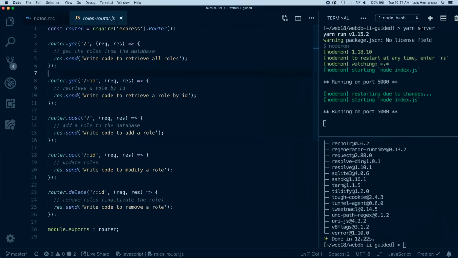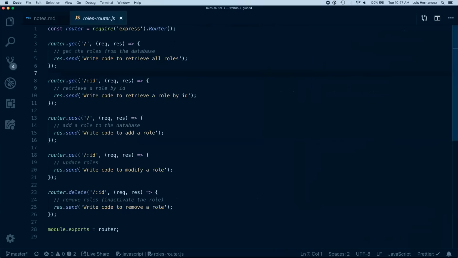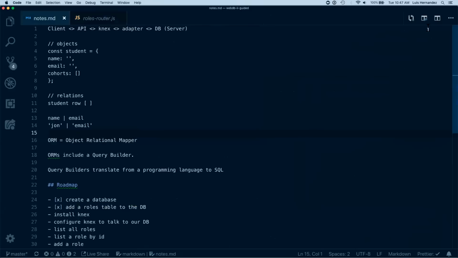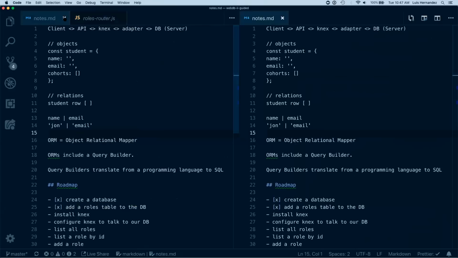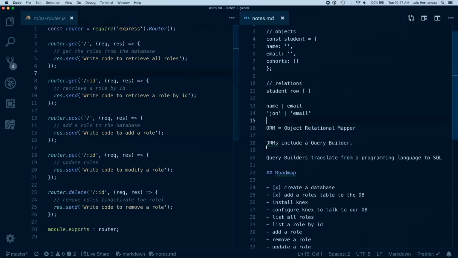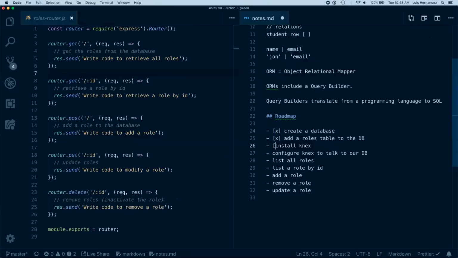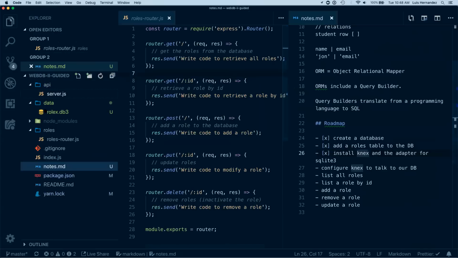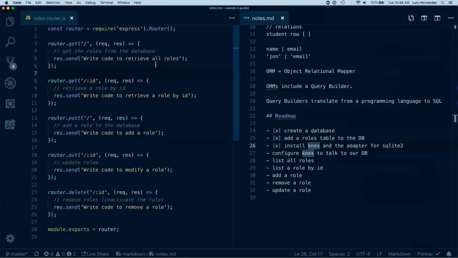We can close this now. We know that this is going to be running in the background. All right, so we installed next and the adapter, SQLite 3. Now we need to configure Next to talk to our database. Why is that? Well, because Next doesn't know where the database is. We know that we have it inside data and it's called roles.db3, but Next doesn't know that. Okay, so that's the next step.